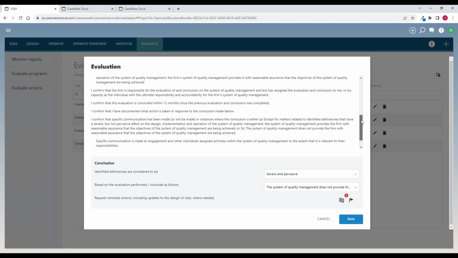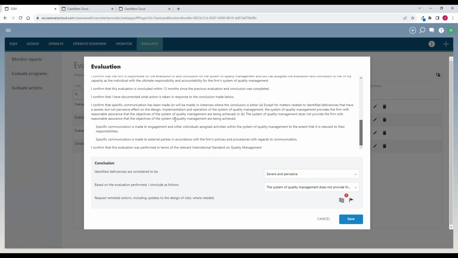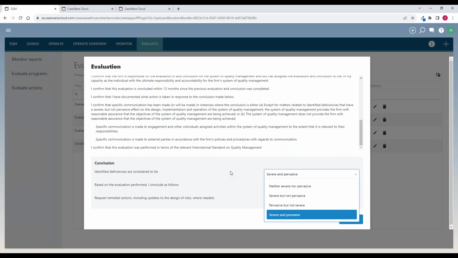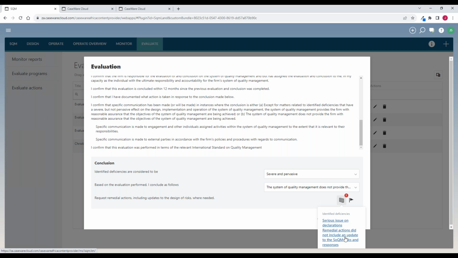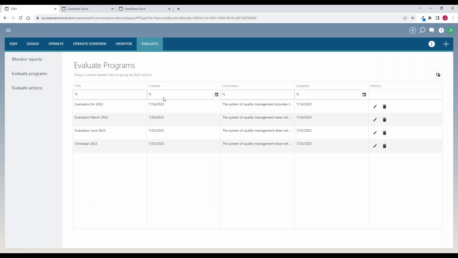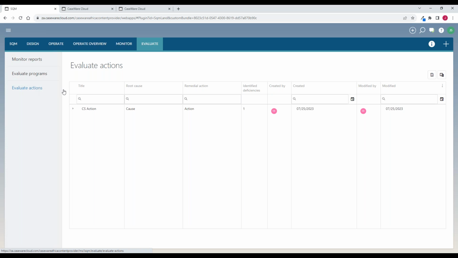So we've really tried to give you as much guidance as possible in basically a declaration that's combined with a work program to say, this is how you can conclude, and then you select what are the identified deficiencies, severe, pervasive, etc. You conclude on the 3 options in ISQM 1, and you can also raise findings, deficiencies rather, that can be addressed. Those deficiencies, just to show you, remedial actions did not include an update, for example. So if I then go to evaluate actions, that's where I will then find the additional actions. I think I didn't actually sign off on that response, but the actions will then all appear here, which will then be the remedial actions from the evaluation process.